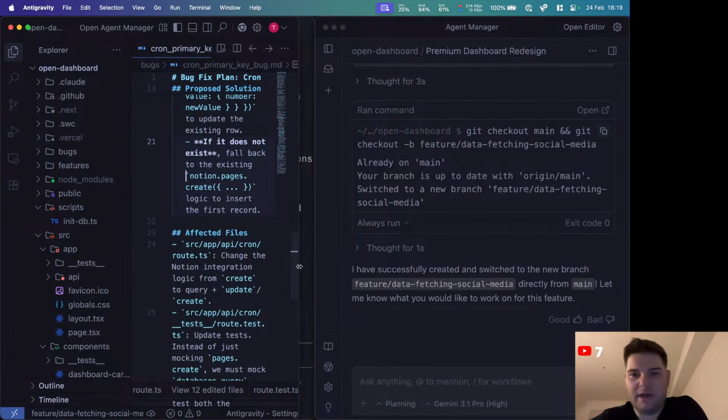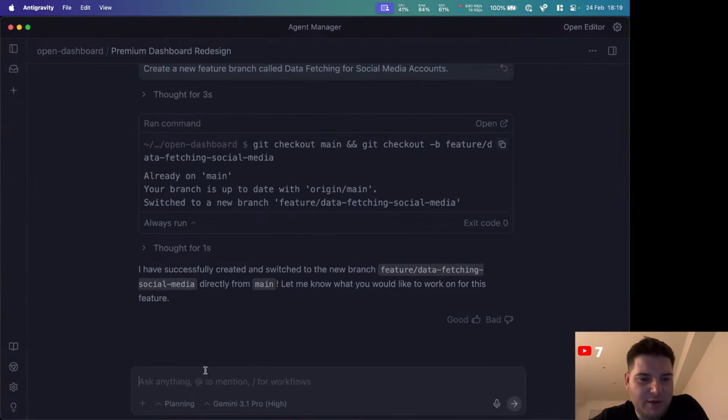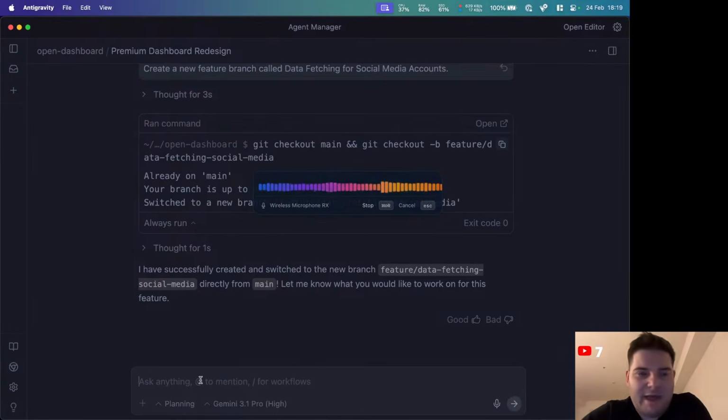So how are we getting on with this? Okay, so it's created a branch. Cool. Let's go ahead and get it to implement, hopefully, the data fetching. Please come up with a plan as a markdown document.